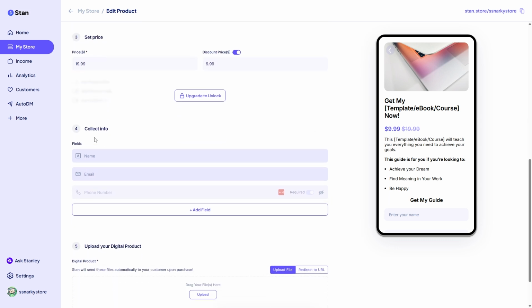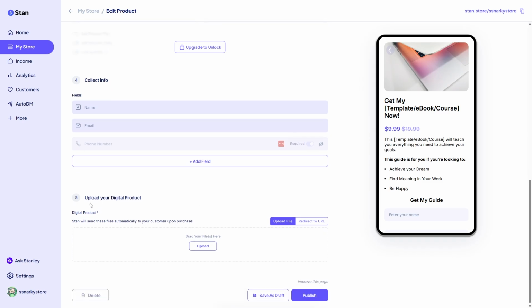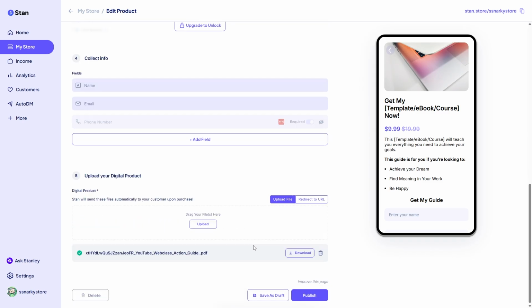After that, what you want to do is collect your info. So fields, emails, and phone number. A lot of times these are enough. If you want to add another field, you can do so. And after that, you can upload your digital product. And as you can see, it is now uploaded here.